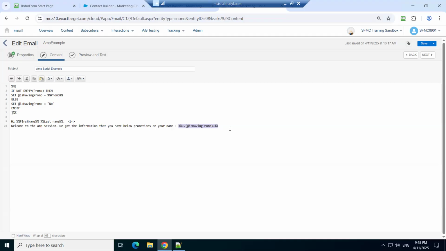This is just a small example. We'll see one more scenario. This is now a dynamic email template, the AMPscript example. Now I can reuse this template in the email journey and send this email to the users. You understand this? Yes.